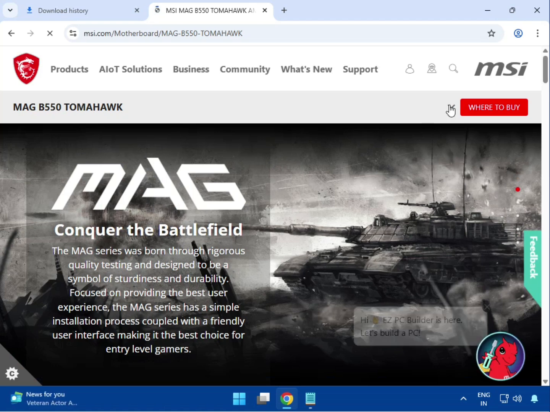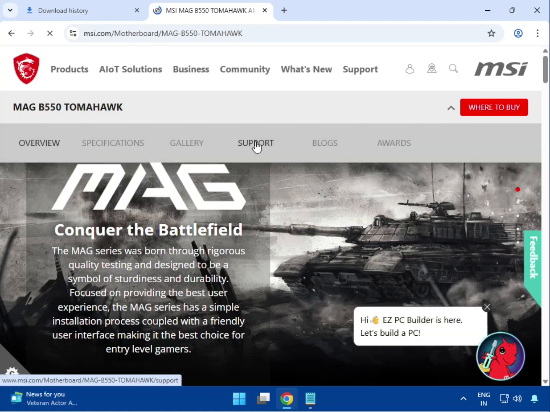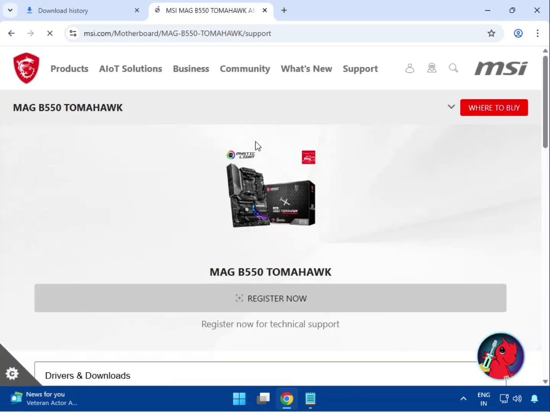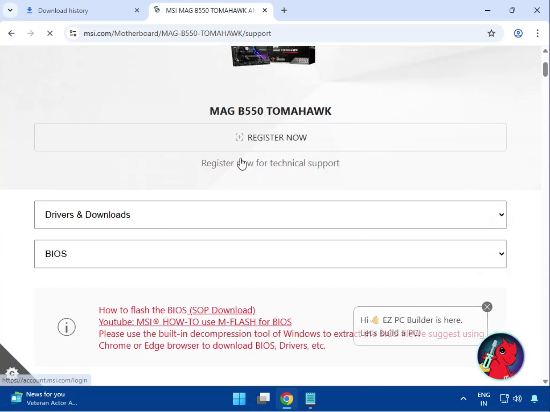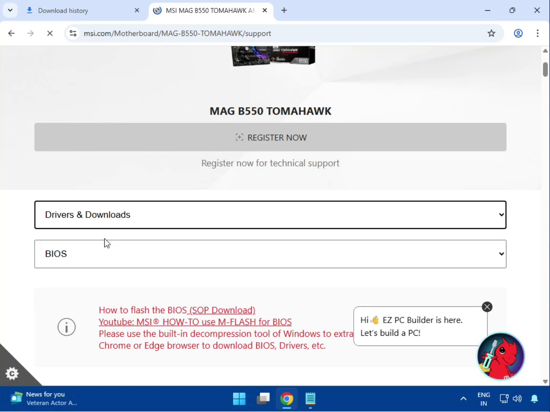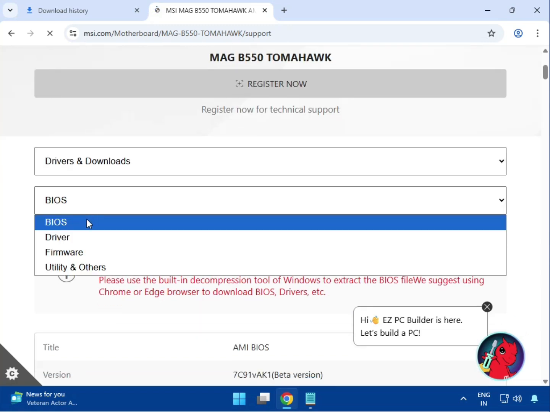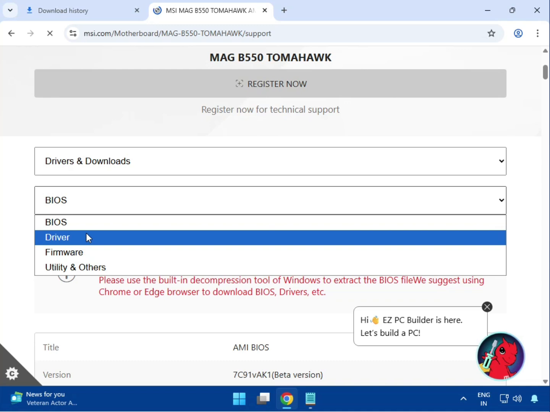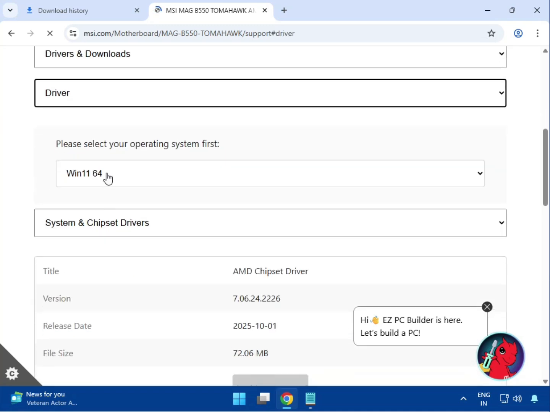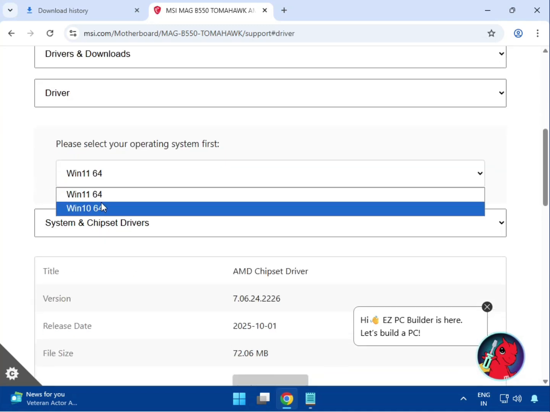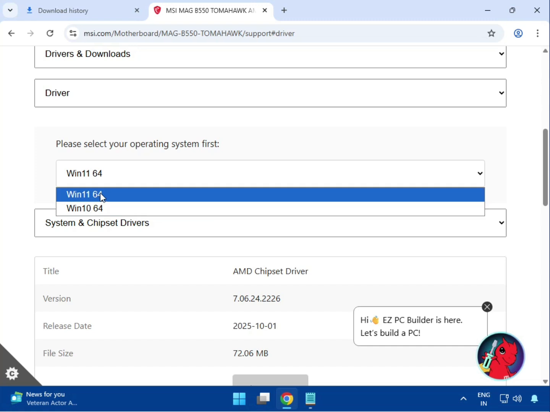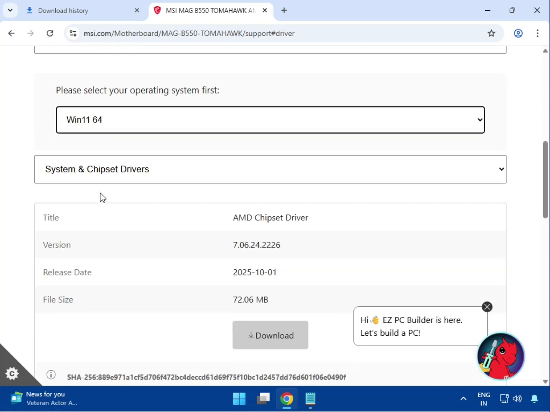After that, click on Support, scroll down, click on Driver and Download, and then click on BIOS and select the driver. Then scroll down and click Windows 10 and 11. Both operating system installation processes are the same. The driver download and install process is the same.